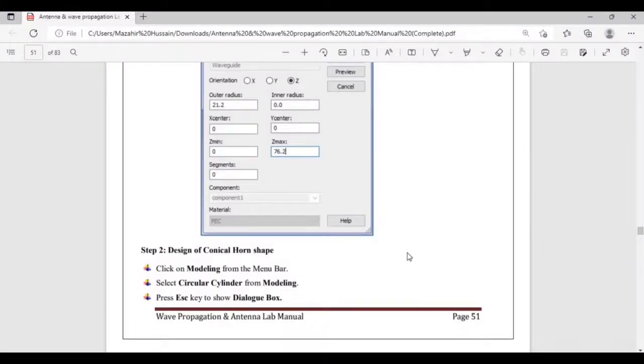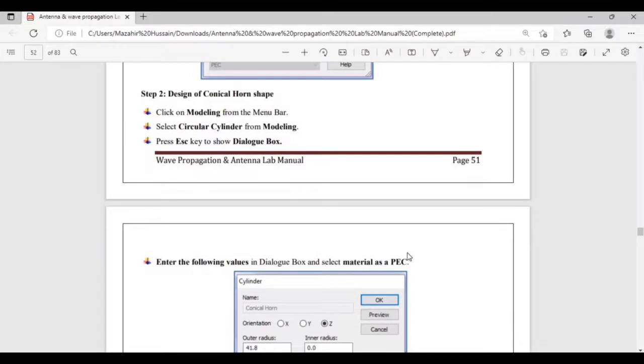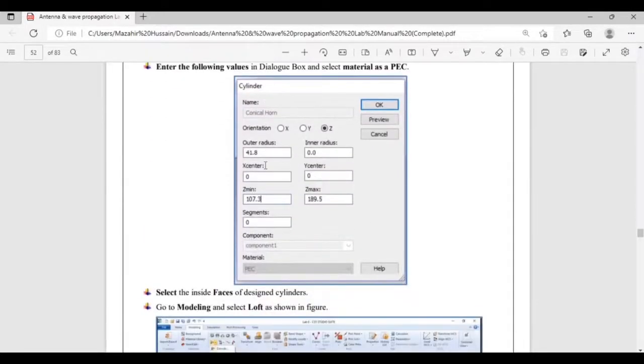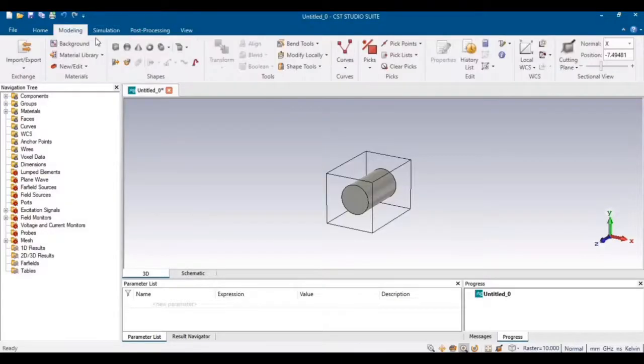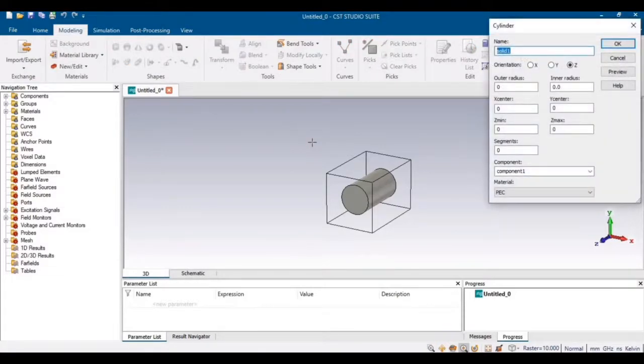Now move toward step 2, and that step is about the conical horn shape. In a similar way we will again define a circular cylinder with some larger values. Just again go to modeling, select circular cylinder and then press the escape key. So that will be our horn shape.